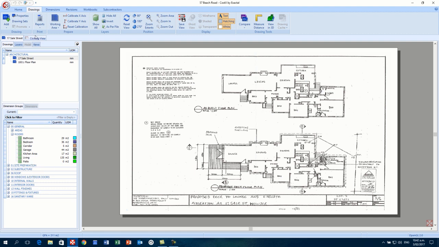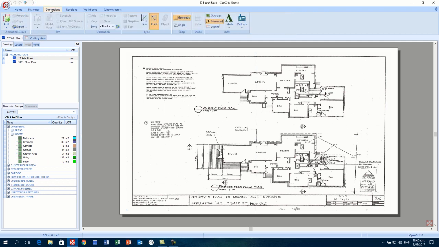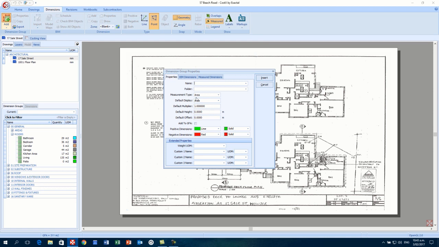Just like when we went to drawings and clicked on add, this time we click on the dimensions ribbon and then click on add. So in this case, I'm just going to give it a name called dining as an example, and I'll put it into the same folder of general and the subfolder called rooms. So you can just select the down arrow, general, and subfolder called rooms. So in this dimension group properties window, this is where we can rename the dimension group, put it into a folder, and we can set all the properties for the dimension group.